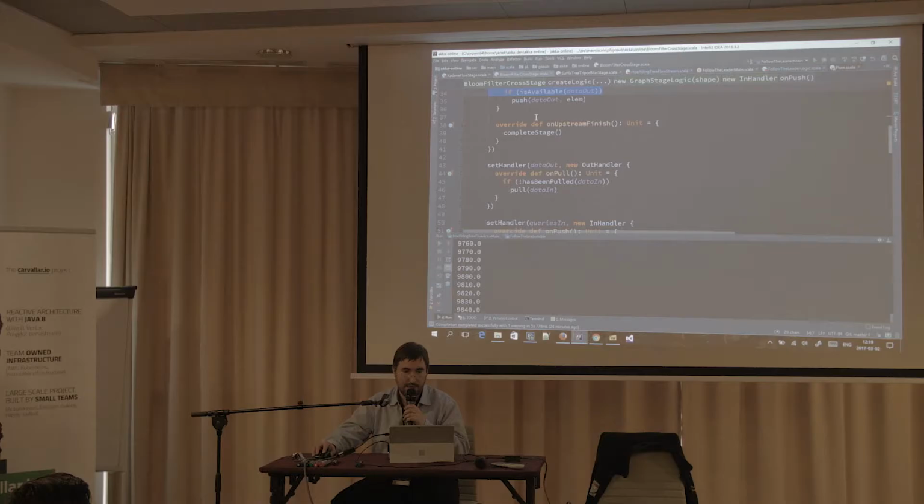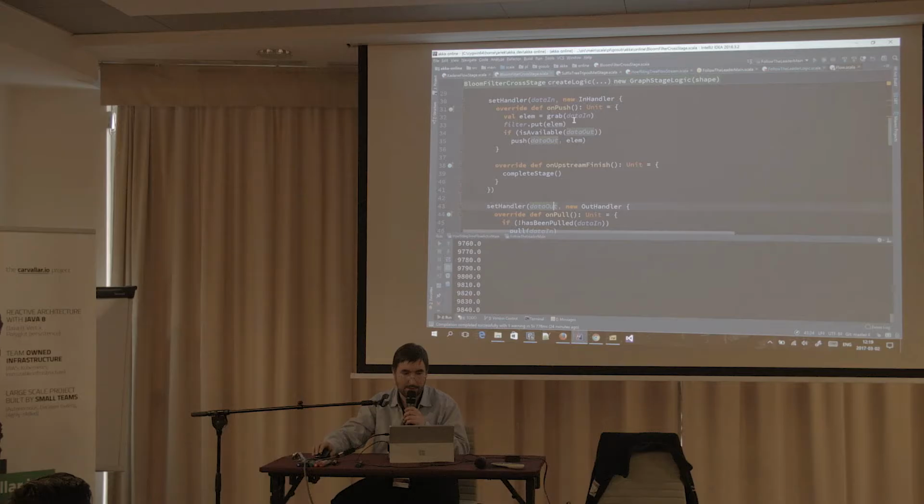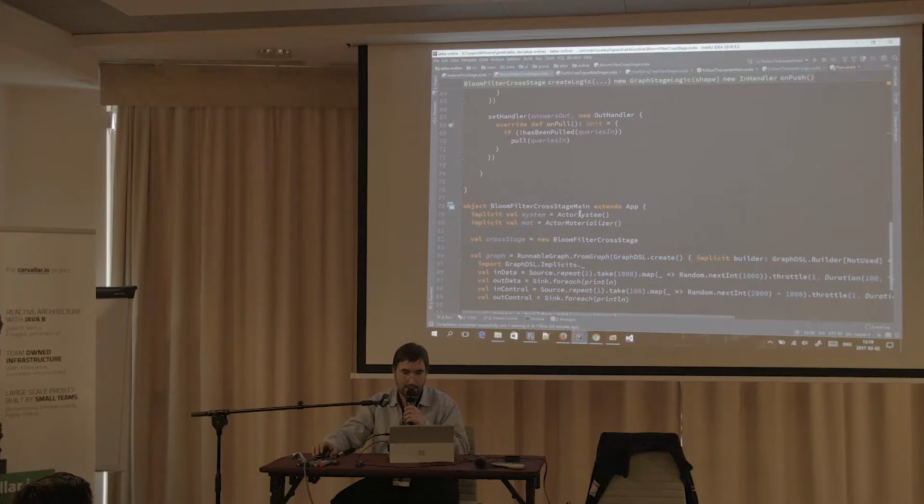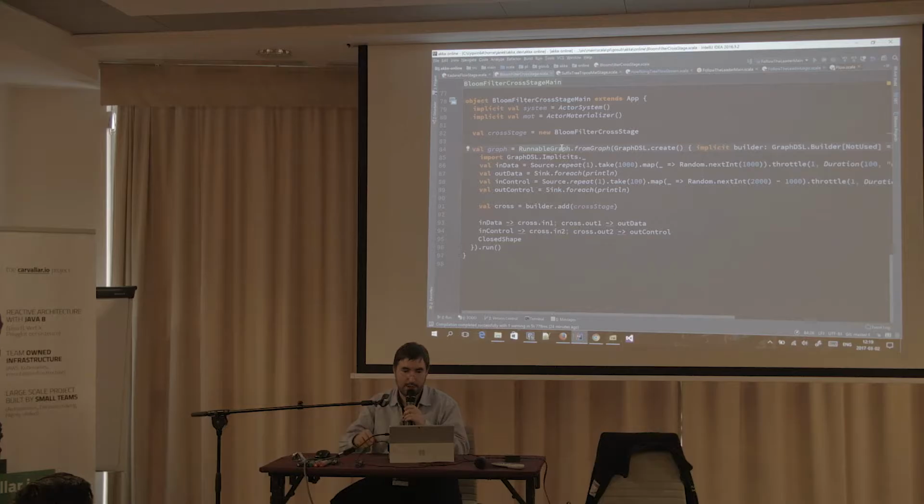The data out, that's simple, just for the back pressure. The queries in will have on push, I grab query, I check if filter might contain X, and then prepare the answer and push it to the out. And then there is main, and the main is quite simple. I just need to put the graph in the context. So I need to create this thing, and it's from graph.